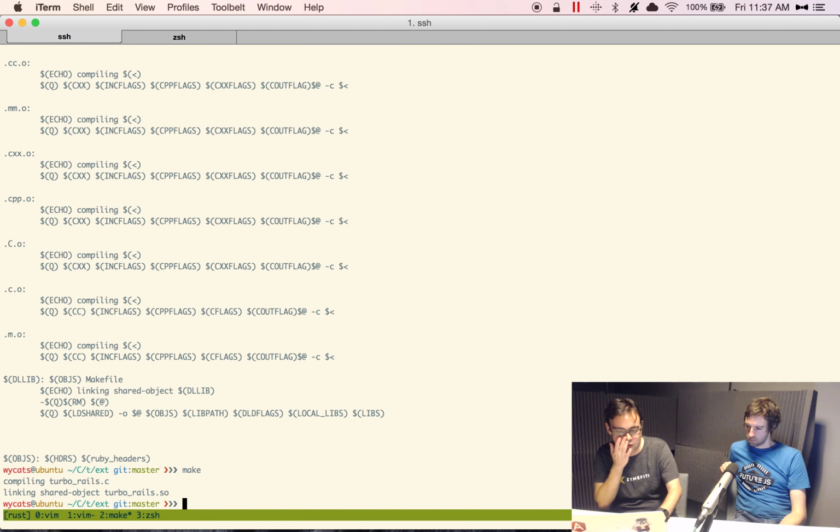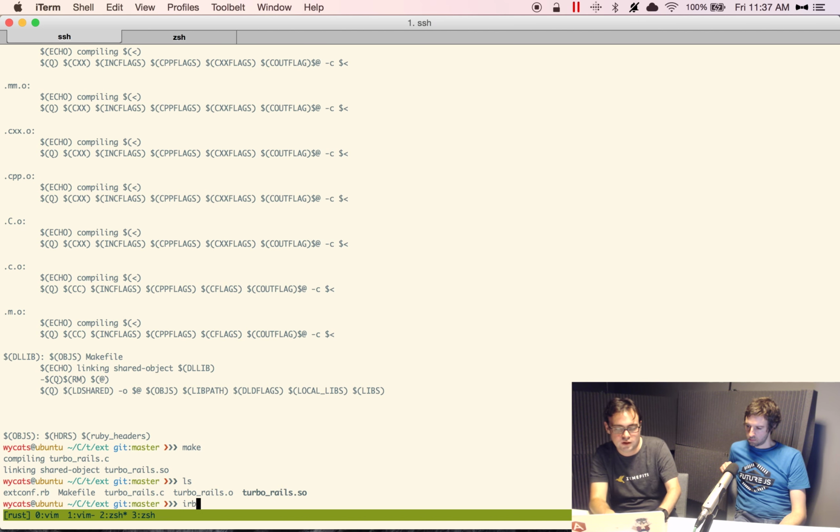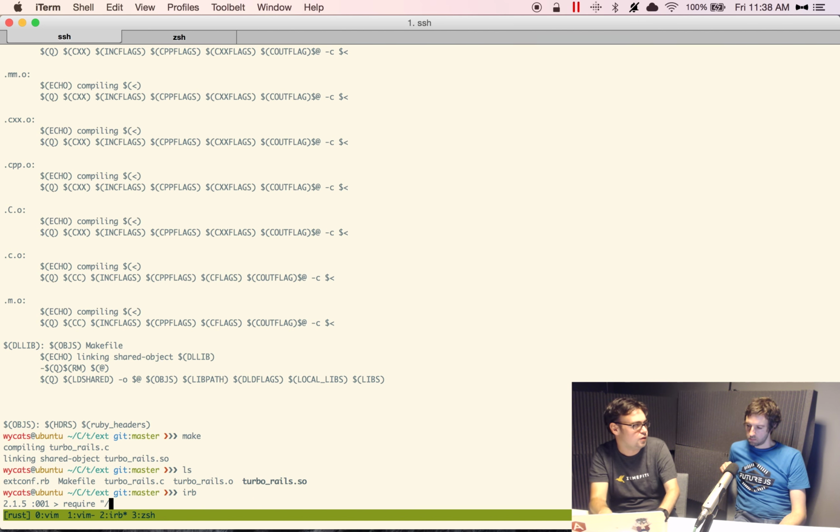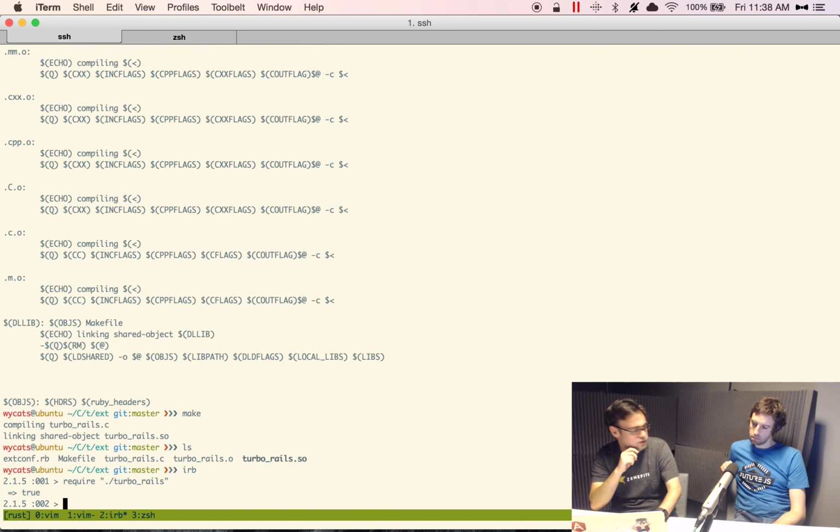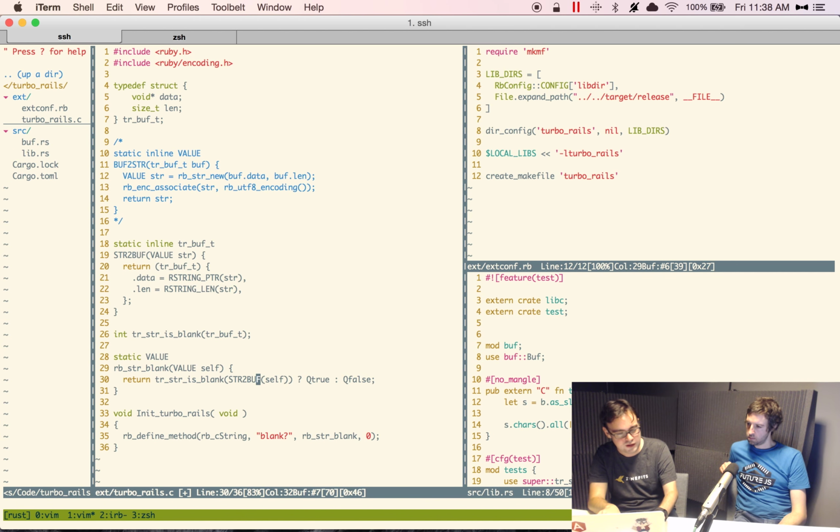If you run make, you get a .so file, and you may not know this, but you can actually just require .so files if they were made in this form. So you can just require turbo rails. Now we have required it. You probably know that blank is not part of Ruby by default, but if you recall, we said that it should be.